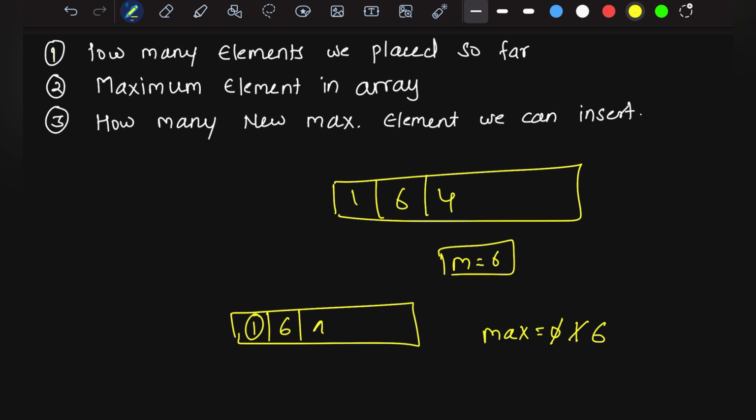Now say I insert 4. Now we'll check, is 4 greater than 6? No. So my max remains 6 itself. This is how we will keep track of the maximum element, and this is a really important point because my third point is dependent on my second point. I hope you got how to know which is the maximum element in my array.